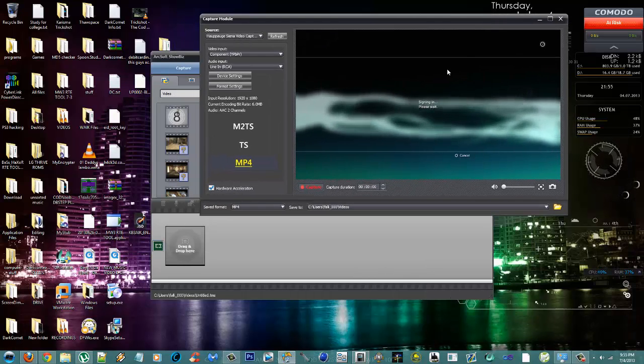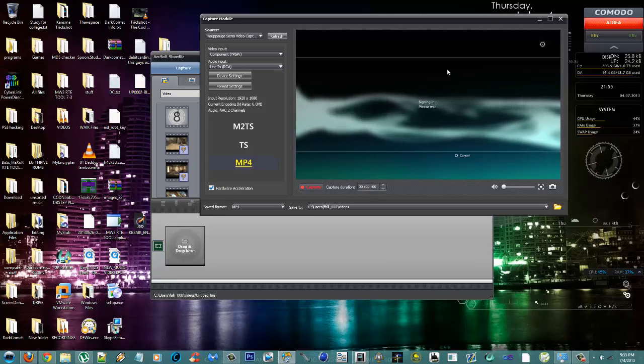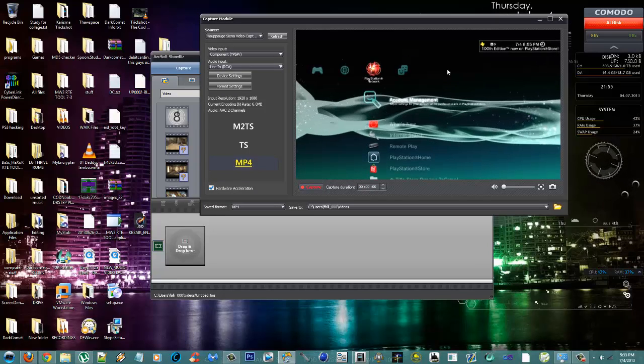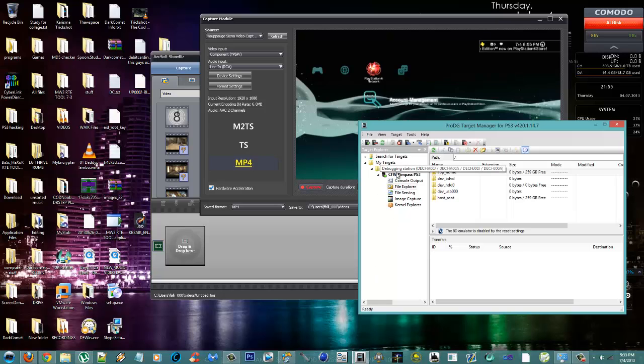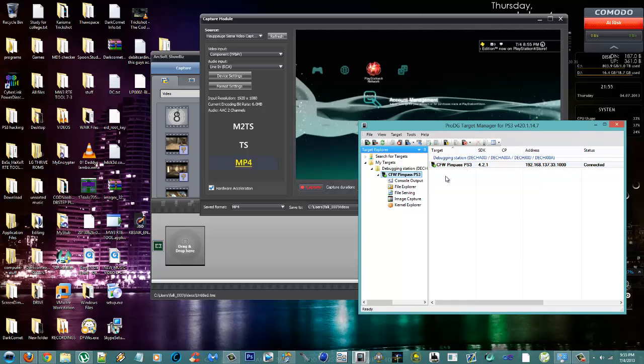I guess I could have gone to network settings again and shown you that it would not have failed for PlayStation Network, but signed in. My PS3 just froze, but that was because I connected the PS3 target manager wrong. You're supposed to do this as soon as you boot up your PS3, just connect it. And if it does anything on your PS3, you did it wrong.